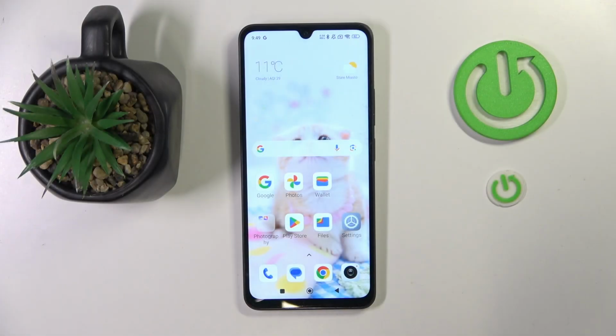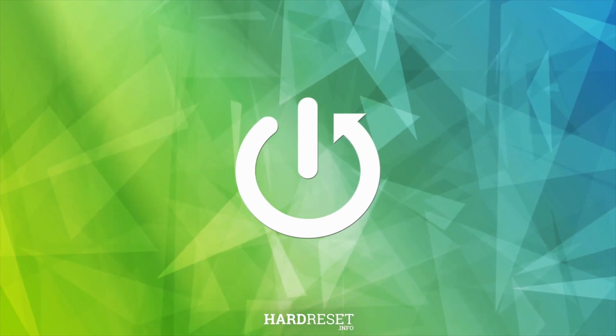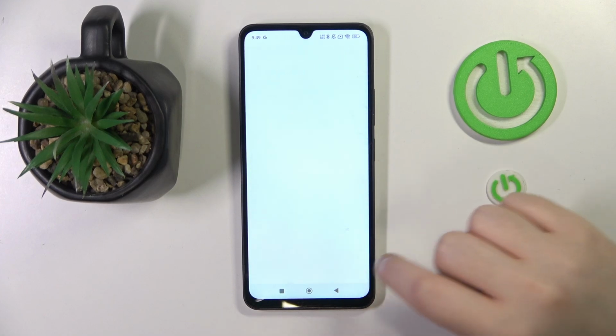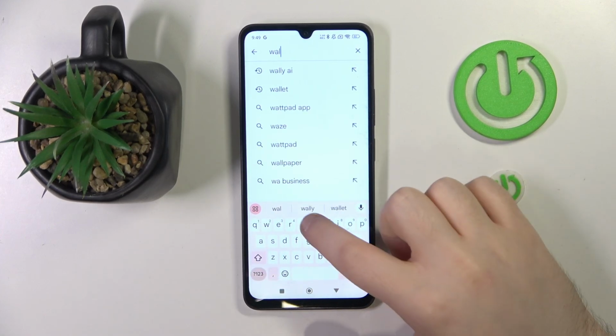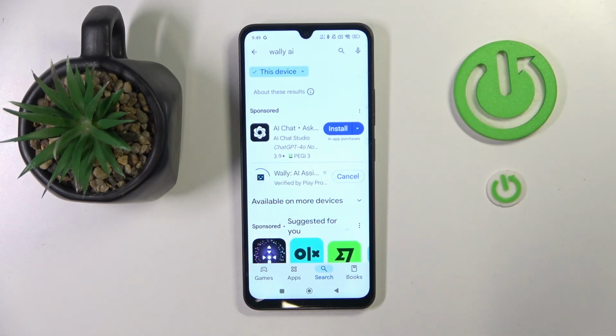Hello! In this video I will show you how to install ChatGPT Widget on Redmi A3 Pro. So you have to start by opening your Google Play Store, then click on search bar and type in Wally AI and click search, and now click install.